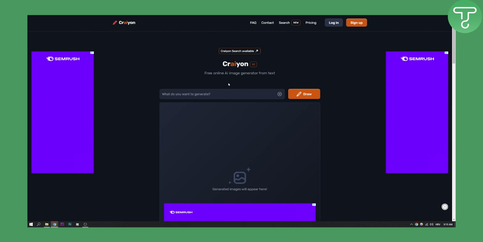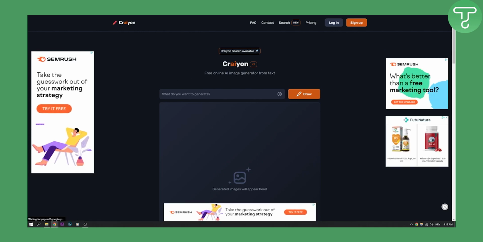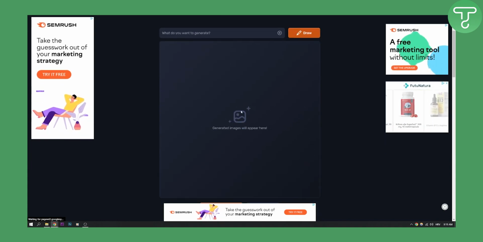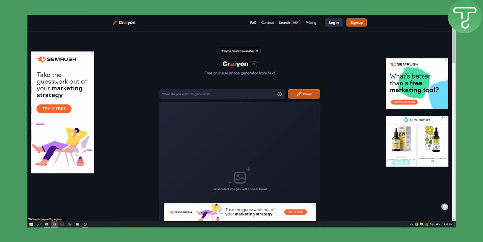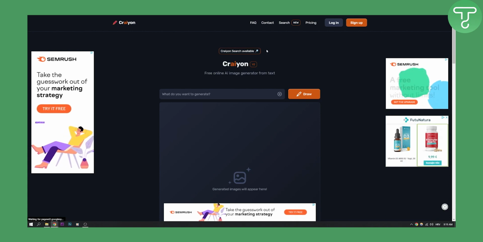The second one on the list is called Crayon. Now Crayon is also great. All you have to do is just put in what you want to generate and then click draw, and then Crayon will generate you an image right here. Again, not so great as MidJourney, but it is definitely better than DALL-E, I would say, in some sense as well. So this one is free.